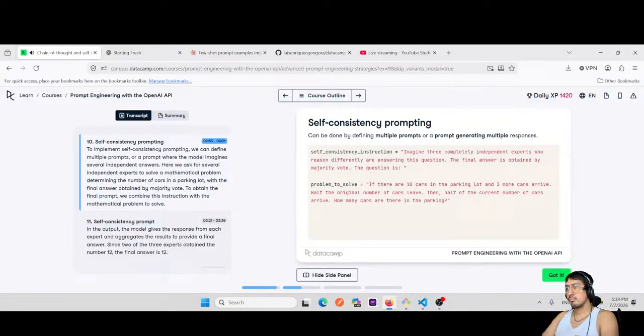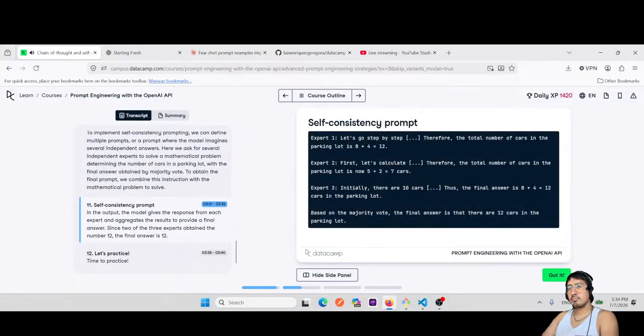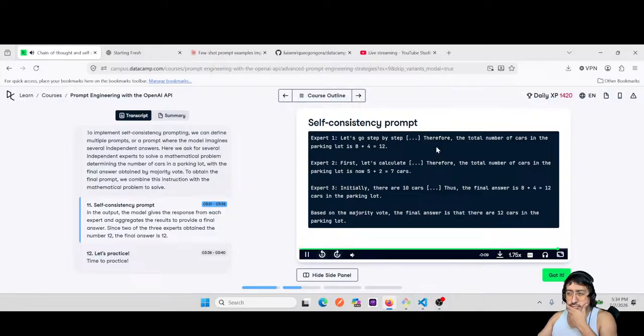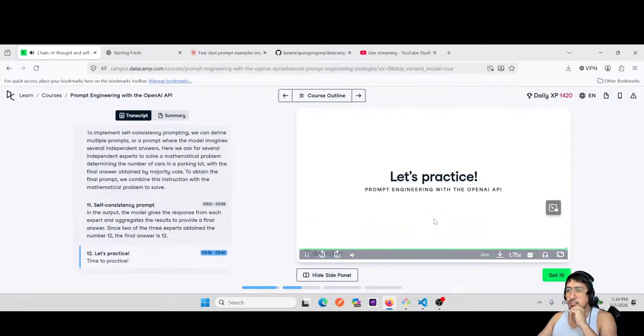To obtain the final prompt, we combine this instruction with a mathematical problem to solve. In the output, the model gives the response from each expert and aggregates the result to provide a final answer. Since 2 of the 3 experts obtained the number 12, the final answer is 12. Time to practice.